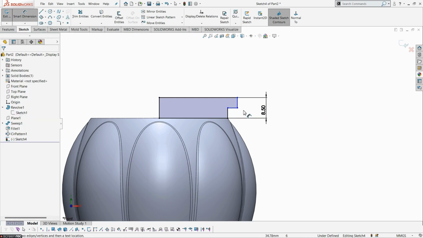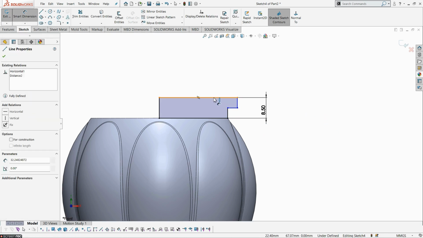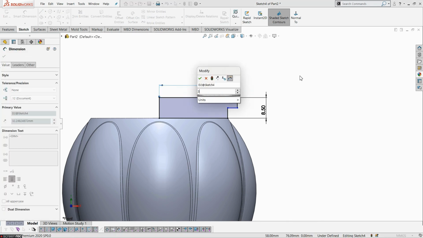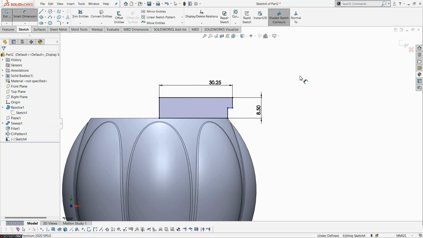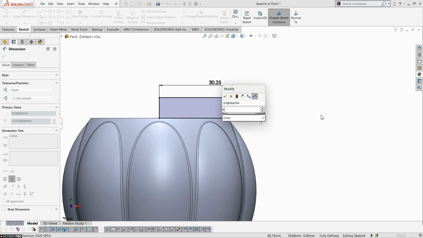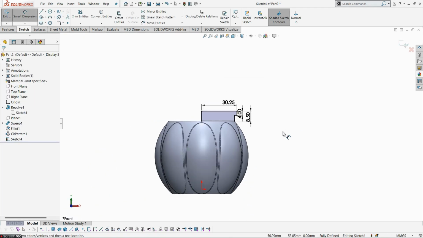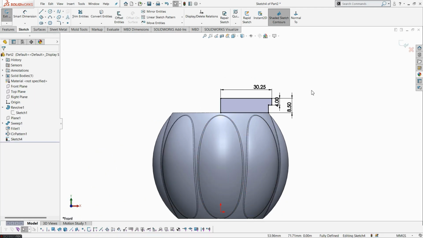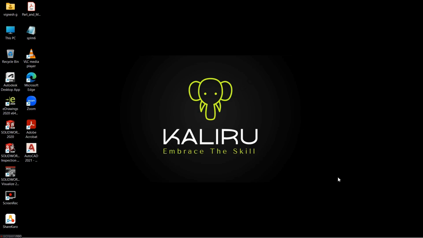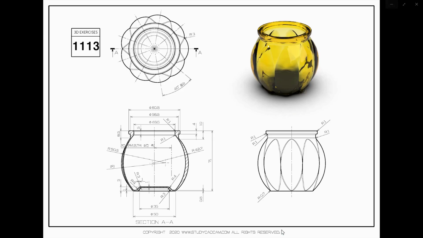8.5, that is the vertical one. Next, the horizontal line. By default, the point is fixed to the origin. That's why I am using only dimensional constraints to fix this area. Otherwise, we need to use both dimensional constraints as well as some geometrical constraints. Now look at how it looks in this section view.